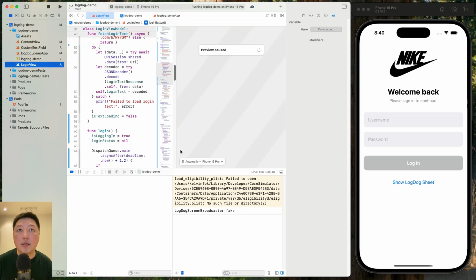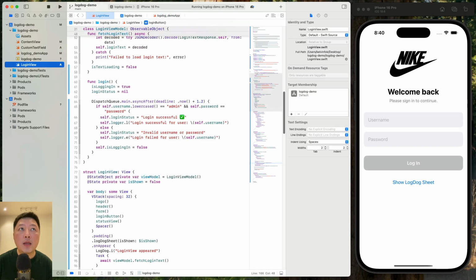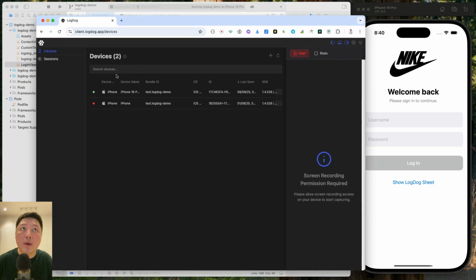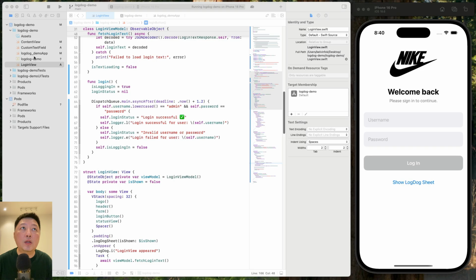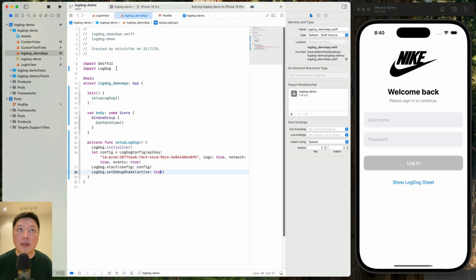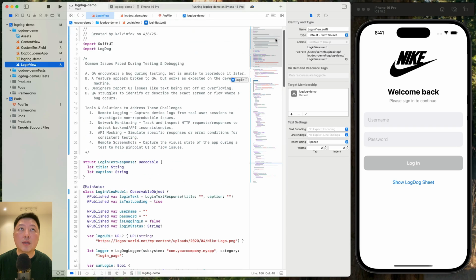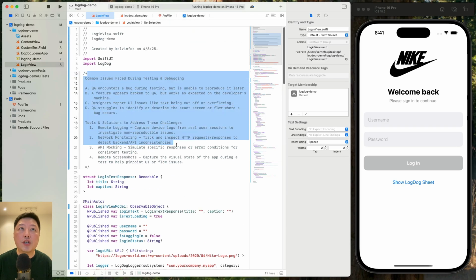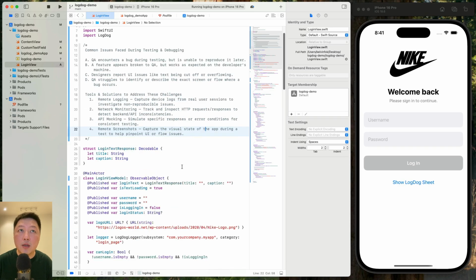Okay, but let me just move this aside first, and let's just go through the code, how we perform the integration. So at the moment, LogDog is integrated via CocoaPods. So I believe in the near future, they might integrate SPM with that. Okay, so the way to initialize is quite standard stuff. Okay, let's come to the login view. All right, so let's have a look. Okay, so I want to share what are the use cases that I found in this. So I'll come to this later. So let's come to the code first.